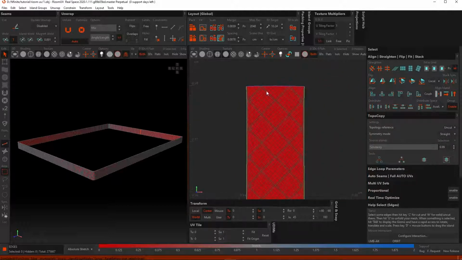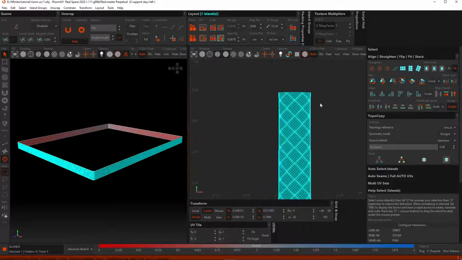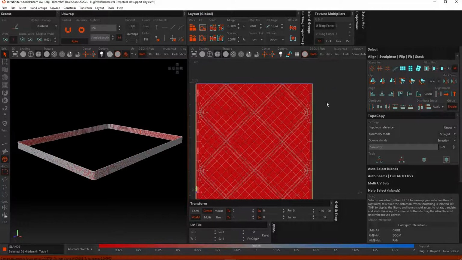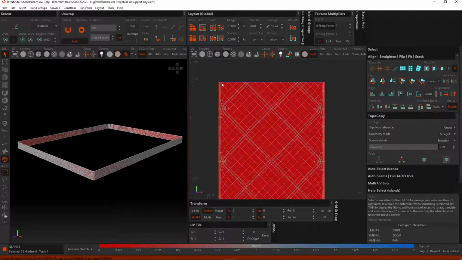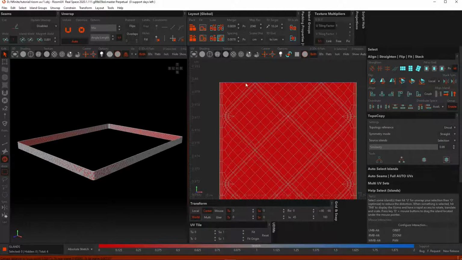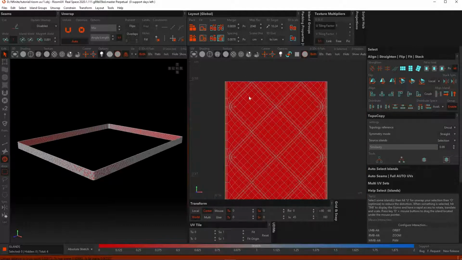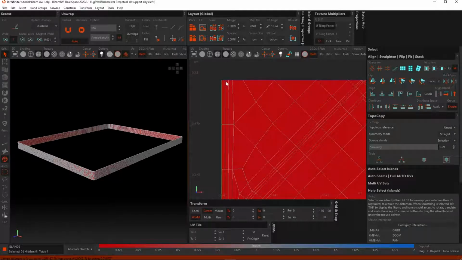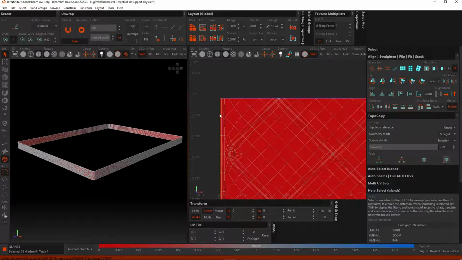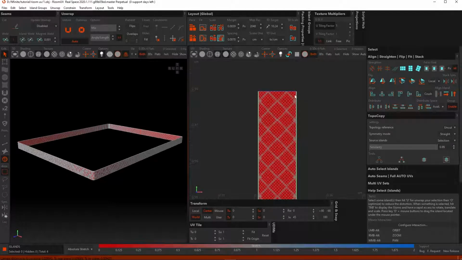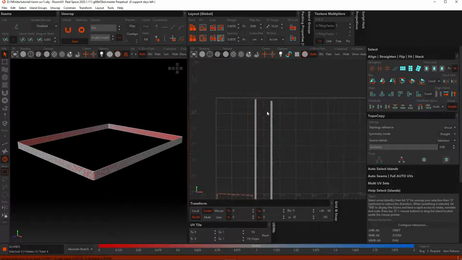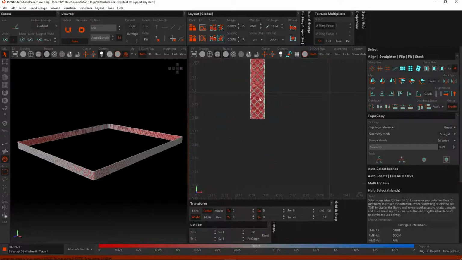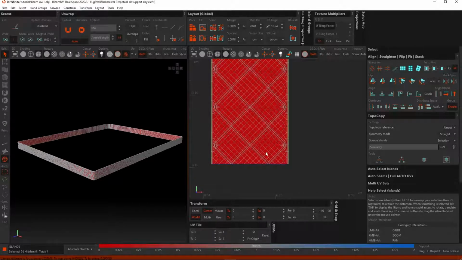So now we should unwrap it. So I hit F4, so I can pick UV shells and hit U. Okay, you can see Rizom UV do the job correctly. It makes the UV shells, unwrap the UV shell so clean and keep our edges vertical and horizontal as we pick those edges. You can see it's really nice and clean unwrap.